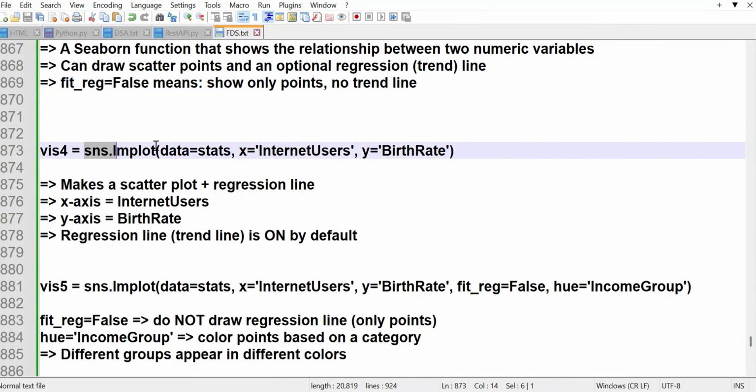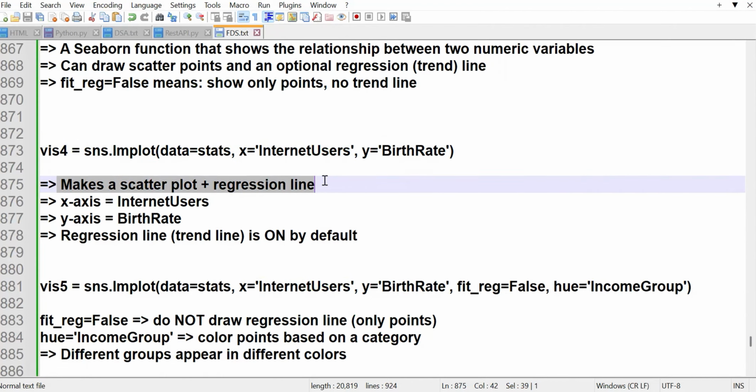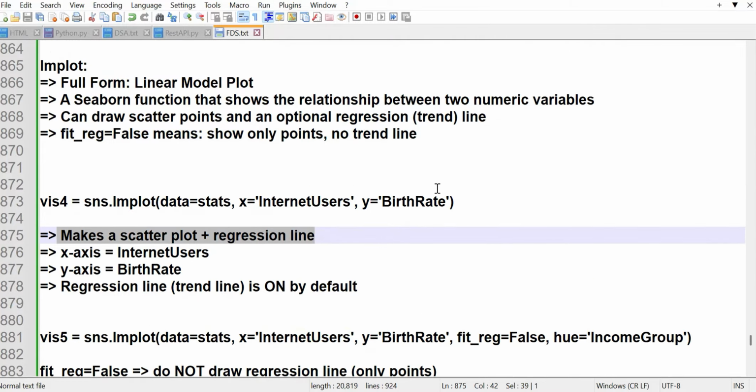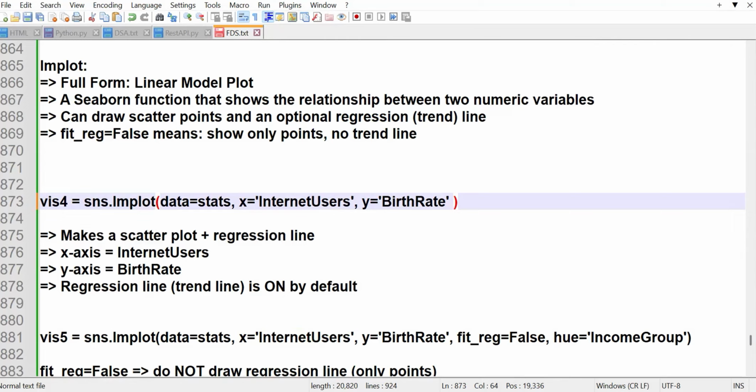Let's see this. We are creating the fourth visualization using Seaborn. So sns.lmplot, linear model plot, and data is stats. We are visualizing the stats data. The x-axis column is internet users, and the y-axis column is birth rate. It makes a scatter plot plus a regression line, because fit_reg is not False here. If you make it False, it will not print any regression line.